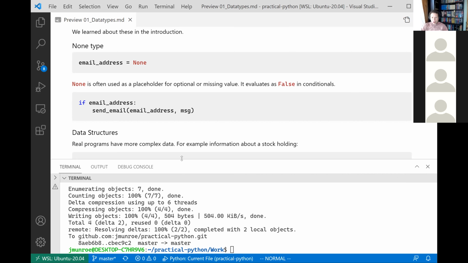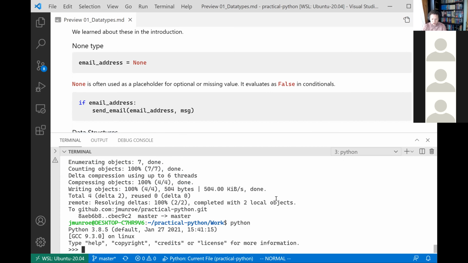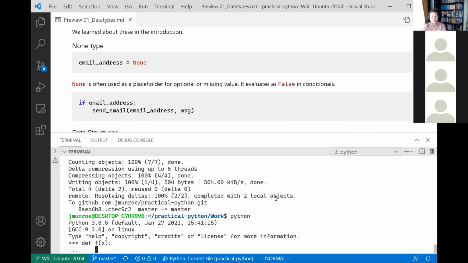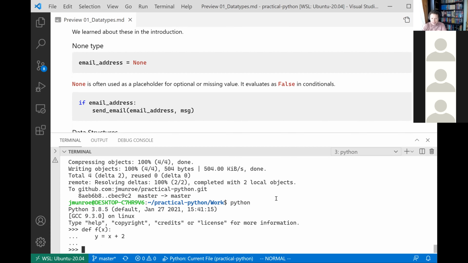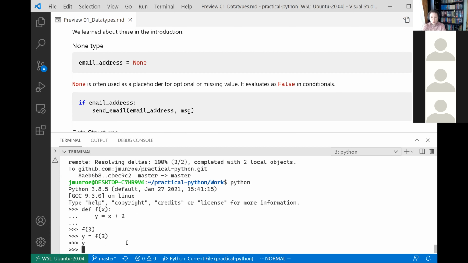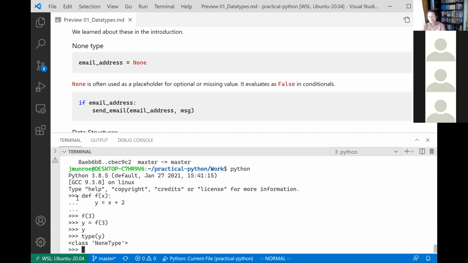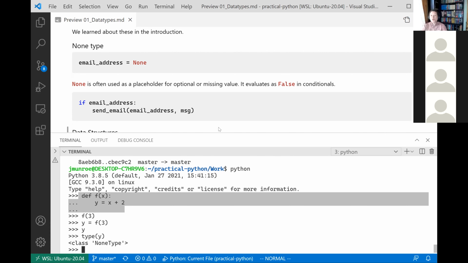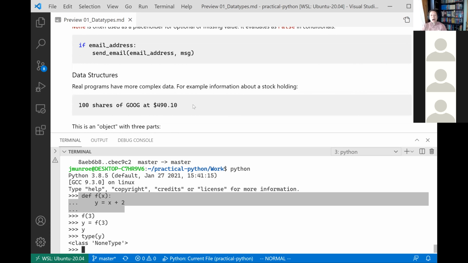Functions by default. If I have a function, like f of x, and I say y equals x plus 2, and then that's it, that's the entire function. If I say f of 3, notice how there's no return statement here. By default, what came back? That y, that's a None. Functions that don't return anything always return None.